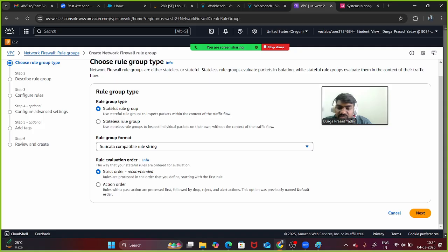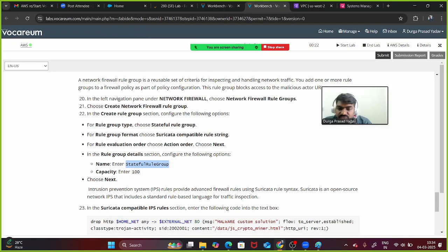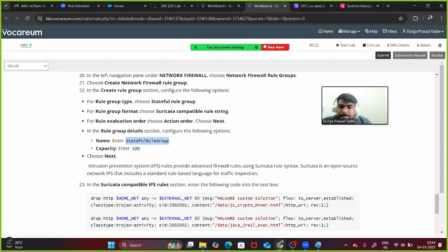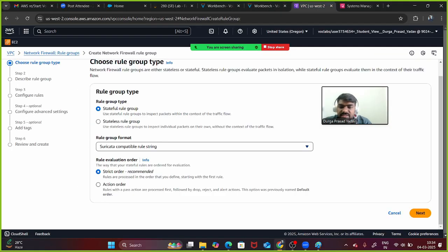And action order is strict, the actions you are going to take, as per this action order. It is telling us to select the action order, right? Rules are processed in the order that you define, starting with the first rule and then the second rule. Like that it will work in strict order. For action order, rules with pass actions are processed first, followed by drop, reject, and alert actions. It is basically based on how you are going to follow the order.